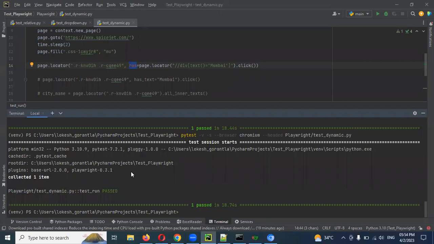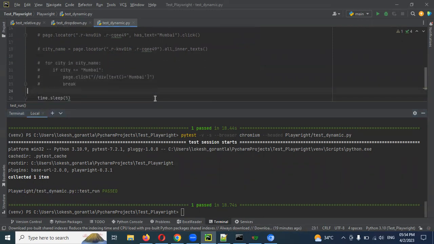This is a format we can use for clicking that element. There are simple formats: dynamic XPath, by using has text, and the for loop. By using the for loop we can click that particular element. These are simple things. I hope you understand this one.